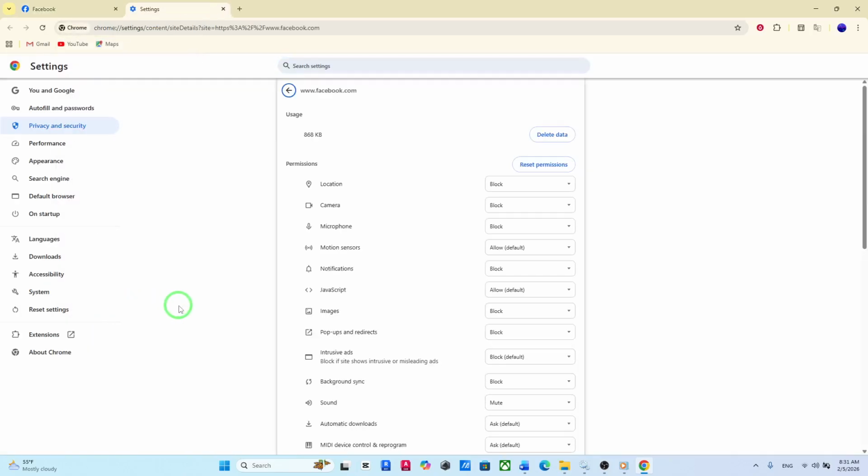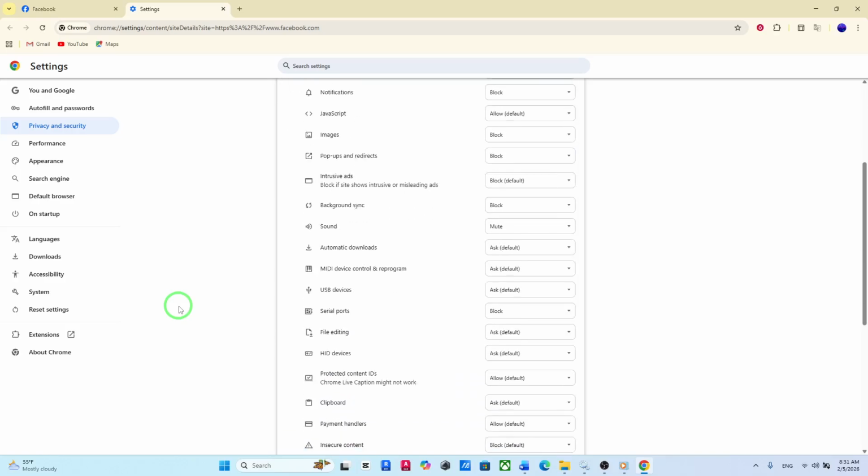Click on it to open the View Site Information panel. Now, from that menu, select Settings. This will take you directly to the permission settings for the Facebook website. Here, you can manage what Facebook is allowed to access on your computer, things like your camera, microphone, and more.